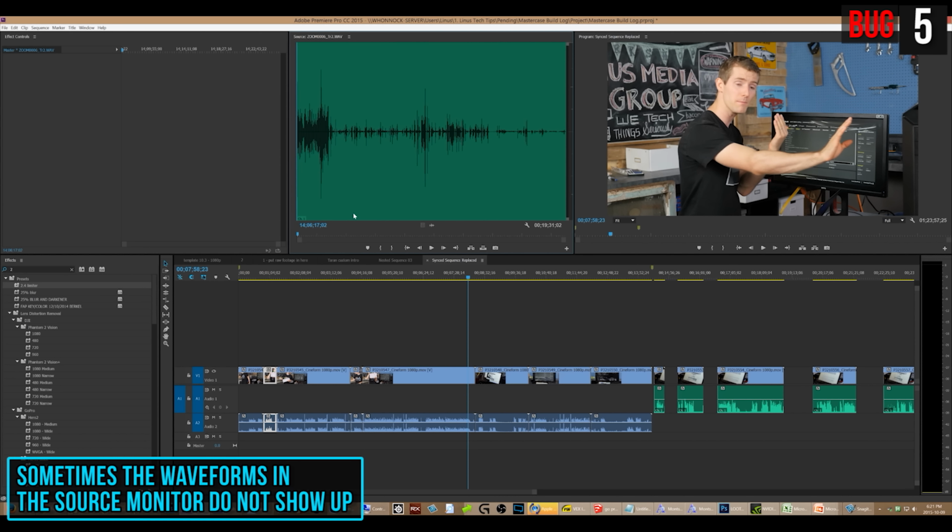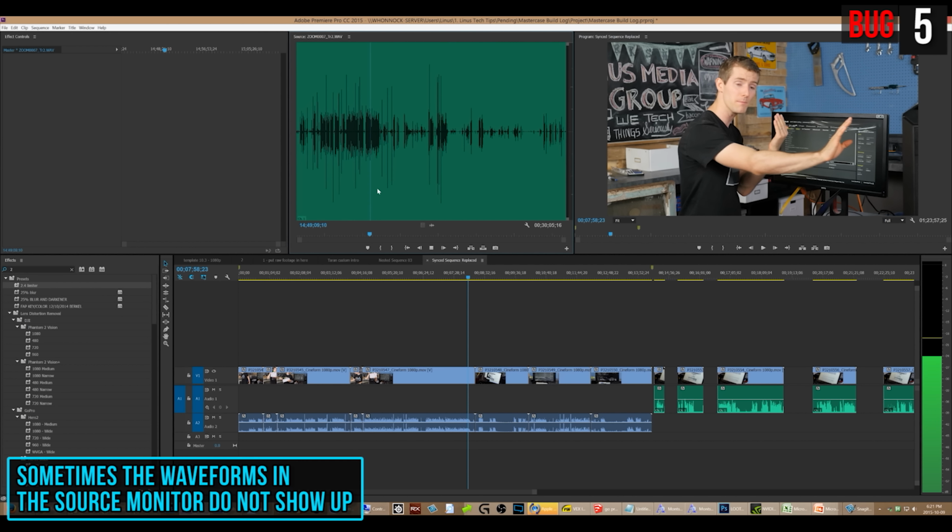Very similar to that last one, sometimes you can't see the audio waveforms in the source monitor. Sometimes they just don't show up. You can click around, you can try to do whatever to get them to show up. The audio still plays, but the waveforms do not show up. And again, you have to fix this by restarting Premiere, basically. Or sometimes it'll randomly fix itself, but I have no idea. Look, see, I redragged the window and it shows up. Who knows?